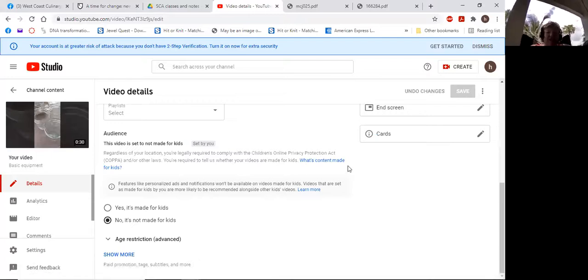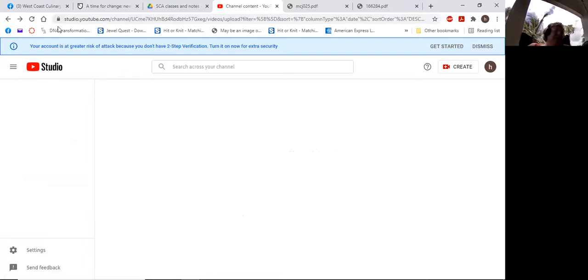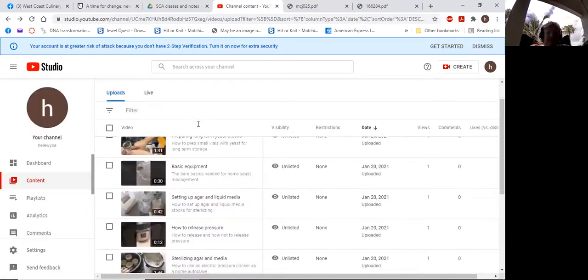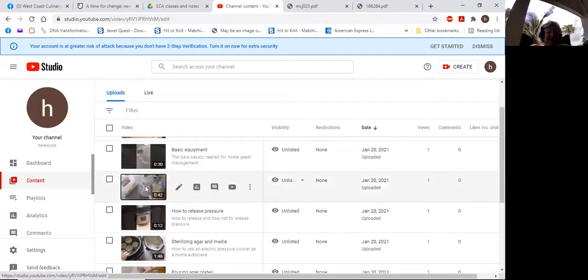So we're going to go through how we set up agar and liquid media.